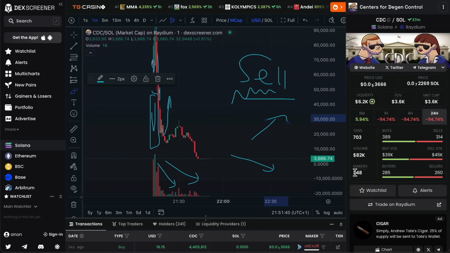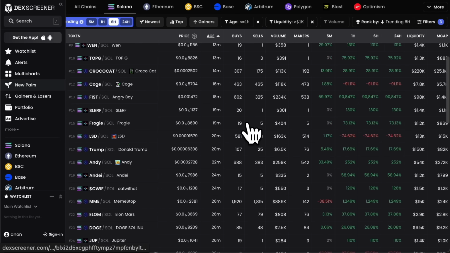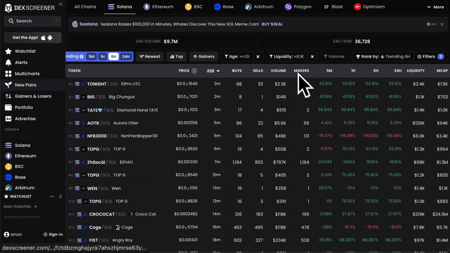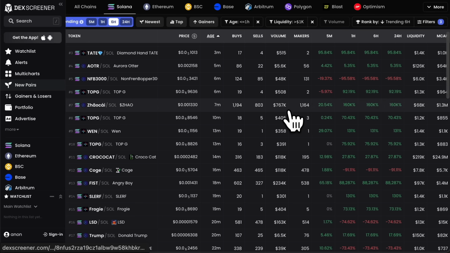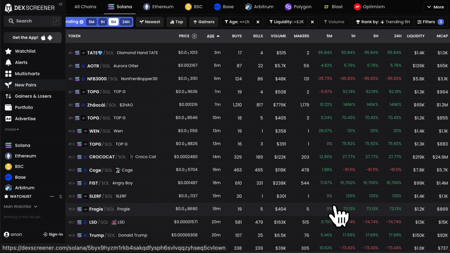The other red flag, look here where it says makers. Can you see that? 348. And in the last 5 minutes, obviously, it's less. But overall, it had a lot of holders. You can see on the holder count, 241. So when we go back to this screen, quickly glance over. And if you see where it says makers, and next to it you see 3 and 1 and 5, it means the coin has literally a handful of holders.